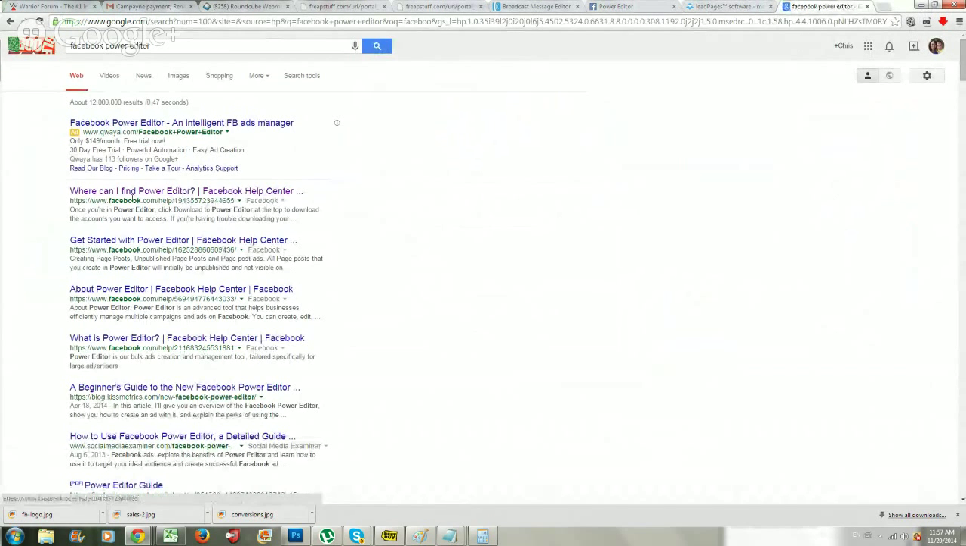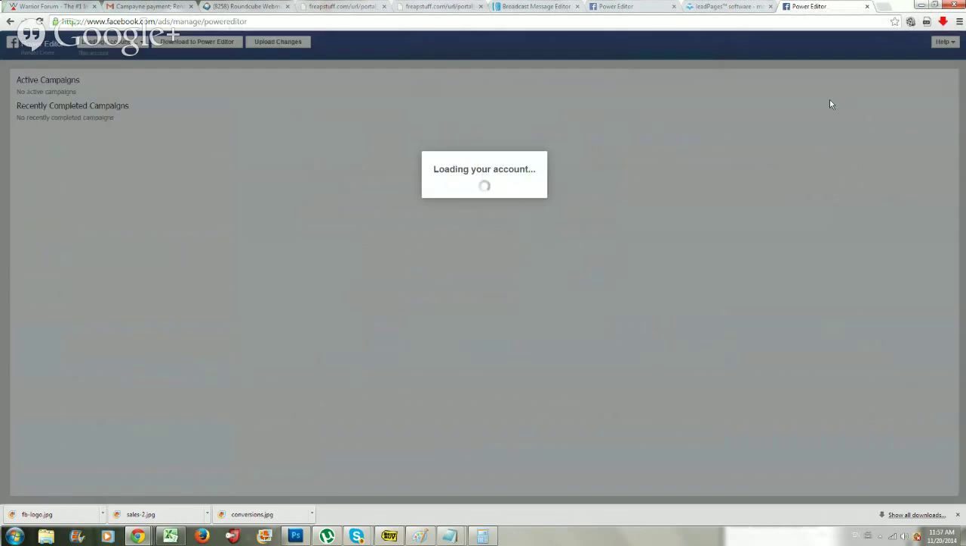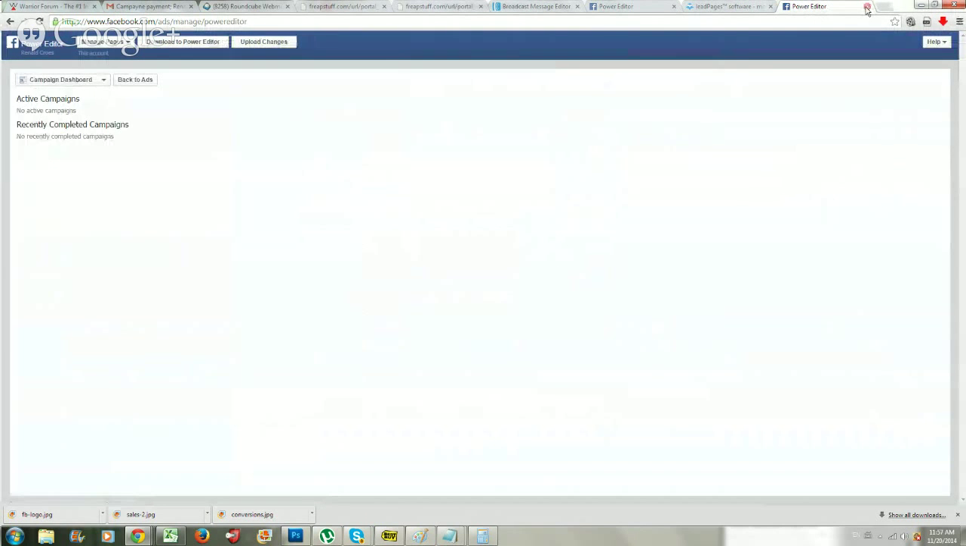If you click the first link, not the ad, but the first link here, this is the best way to get to it. And it tells you to use Power Editor and use Google Chrome. If it's your very first time, you want to go to this link here, www.facebook.com/ads/manage/Power Editor, or you can just follow the link after doing a Google search, and it's going to ask you to install and set up the software.